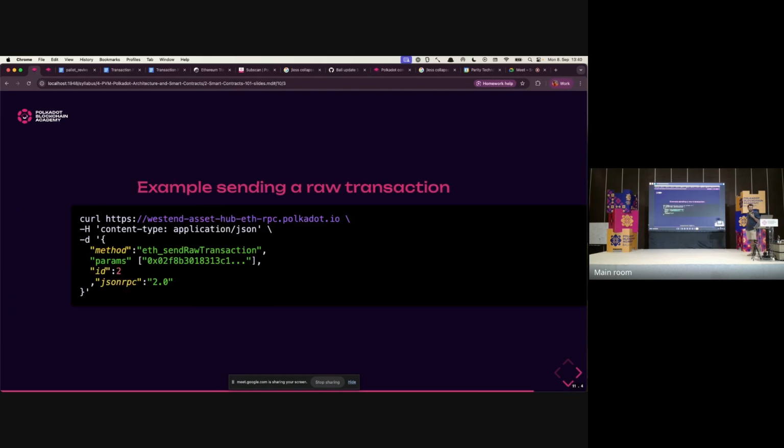So if I wanted to send a transaction to Westend, which is our testnet, I could use curl like this. And you see that here I'm specifying that I'm using JSON RPC. You need to specify an ID because you can batch transactions, and each transaction defines its own ID. You specify the method. Here we are calling eth_sendRawTransaction, and the encoded payload goes in the parameters here.